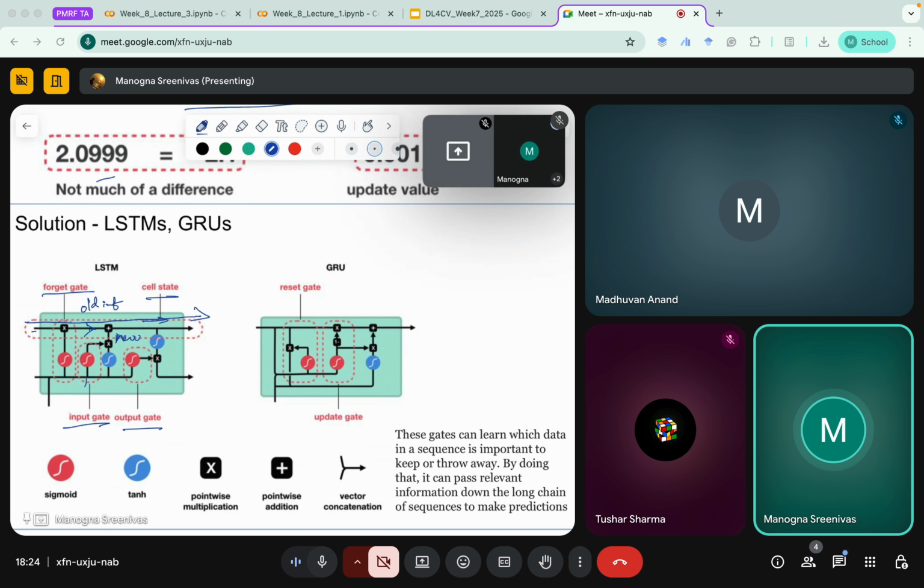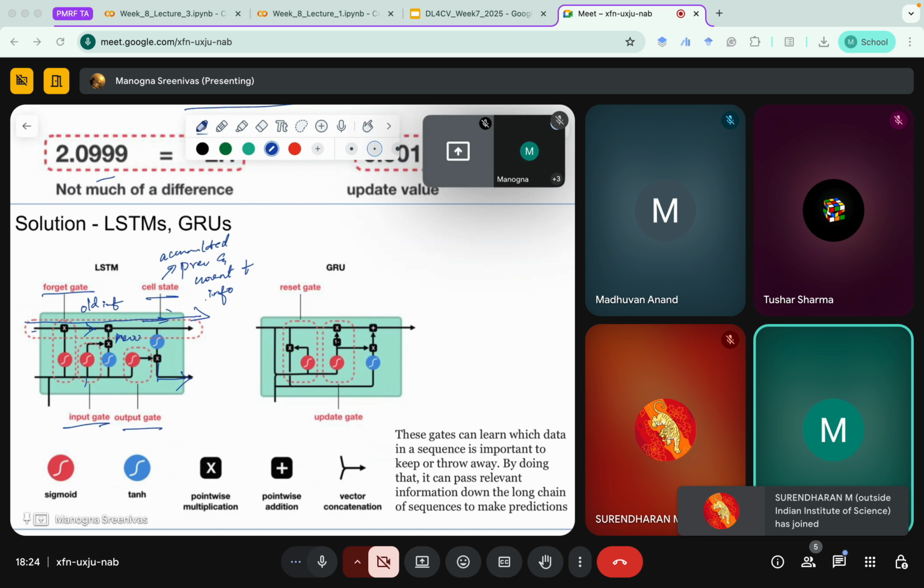So I use this to get my output also, right? This is my accumulated information, accumulated previous and current time step info. So this is the knowledge I have at the current time step. So I use this, and then I use this to predict something out, right? So that is why it goes to this output.